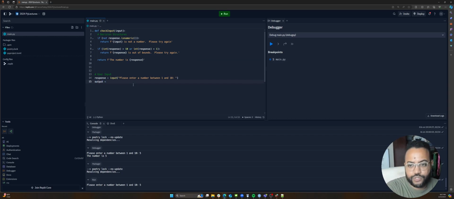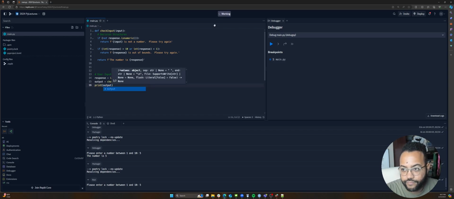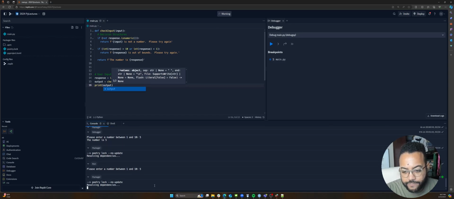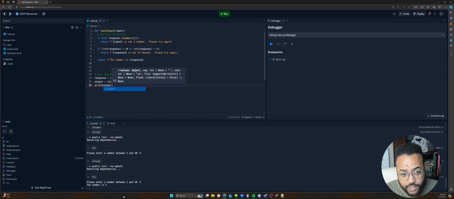Output equals check inputs response. And then I would print output. Now what will happen? Well, let's do the happy path. All right. The number is 5. Oh, it looks like it worked.